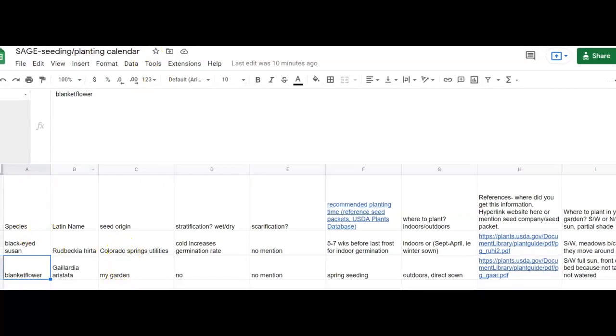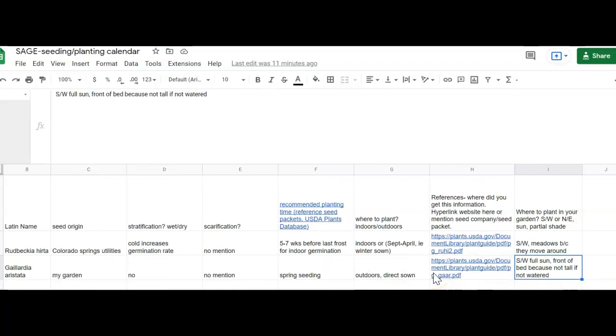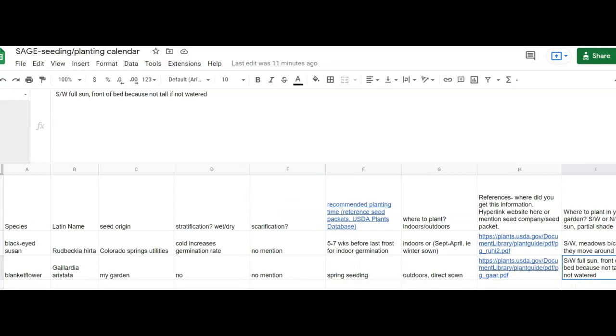It's not too late. I can take this little dried bouquet and put it in the garden. I also learned from the plant guide that spring seeding is best, and that these seeds can be directly sown outdoors. And so I might just go right when I finish this video and put these seeds in my front garden. And I know that Gaillardia, the blanket flower, requires full sun. And I'm going to put it in the front of my beds because it's not tall if not watered.